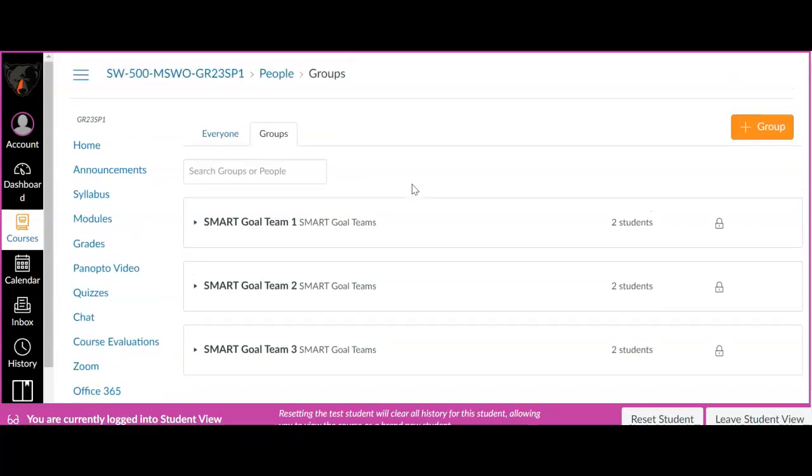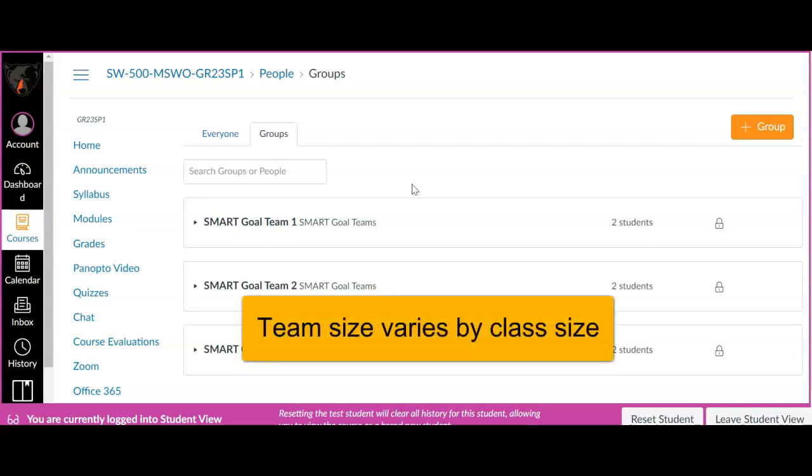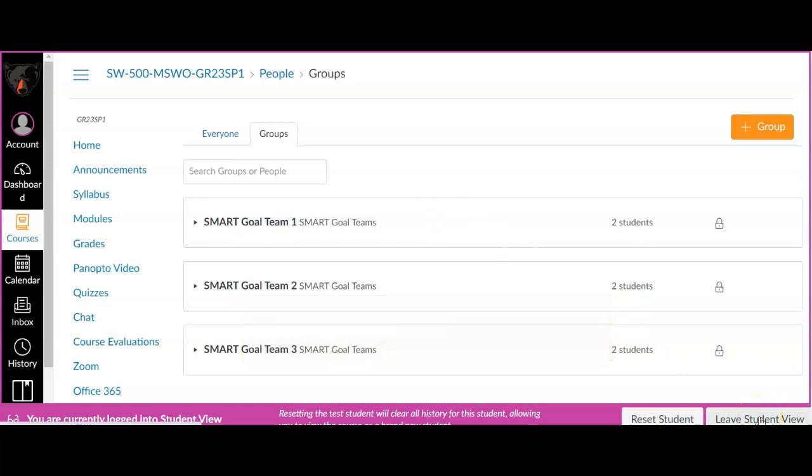Now, because of the relatively small class size, we're only going to have 3 teams, 2 people to each team to do this assignment. Now, I'm going to leave student view here because I want to show you some things about your teams and what I want you to do to complete this assignment.